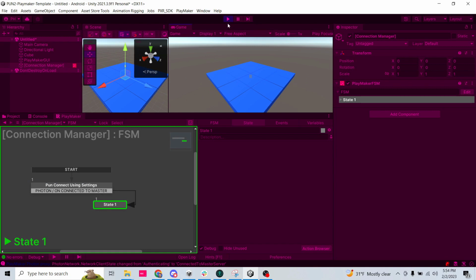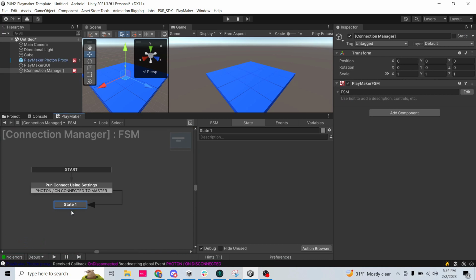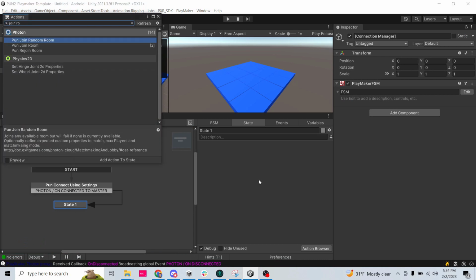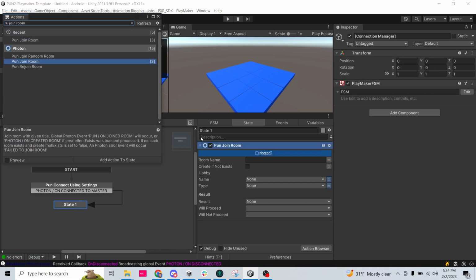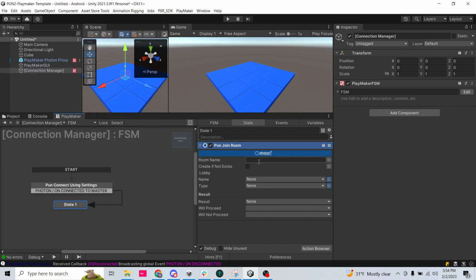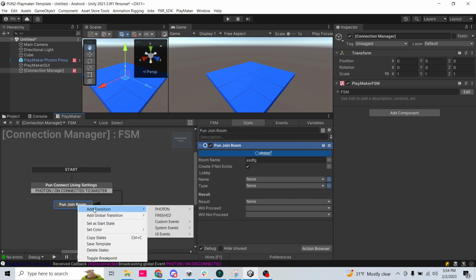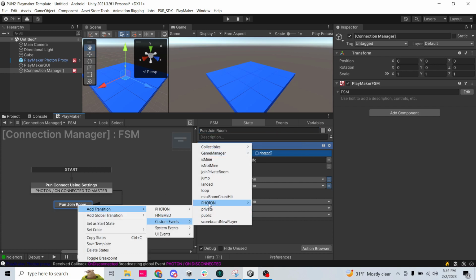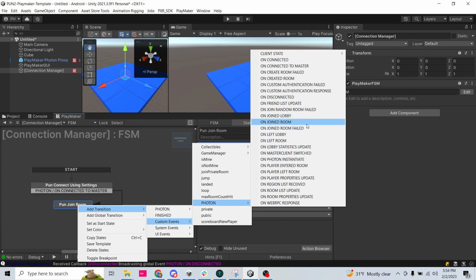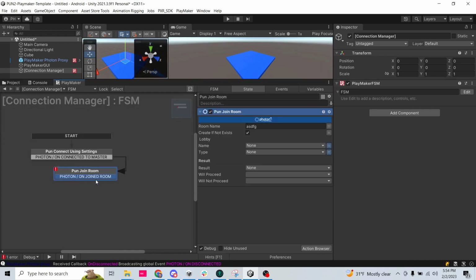So the next thing that we're going to do is we need to join a room. So in this state, let's do join room. All right, PUN join room. And room name, we're just going to call this here, and then we're going to create it if it doesn't exist. And we're going to copy paste so we know what we're doing here, and then add transition, custom events, Photon on joined room.